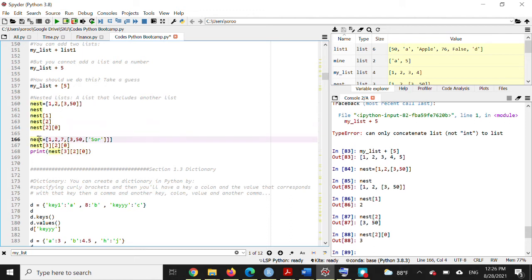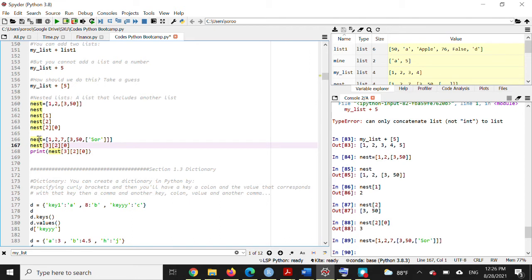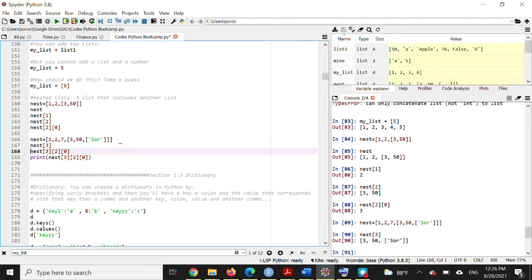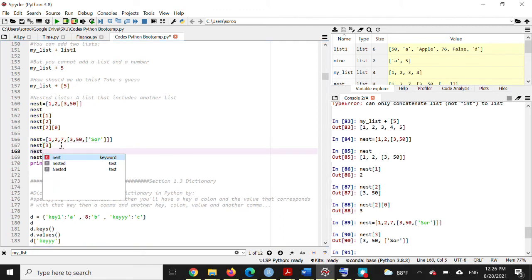Another example, this one, we have 3 nested things. List nest includes elements 1, 2, 7, and the 4th element, or element index 3, is another list, which is 3, 50 and so on. And then you can check this. For example, nest[3] is going to be the element at index 3, which is this list, and out of this list you can extract, for example, element index 2.